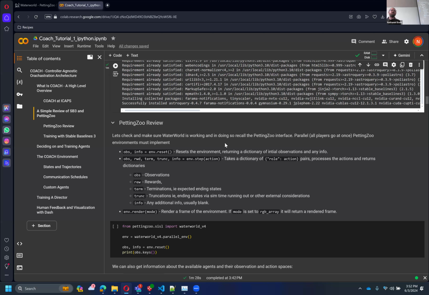So in the multi-agent setting, there's a question of, are you playing StarCraft where everyone goes at once, or are you playing chess where one person goes and then one person goes and then one person goes? We're going to assume that everybody goes at once. There are ways to transform back and forth between those two games.